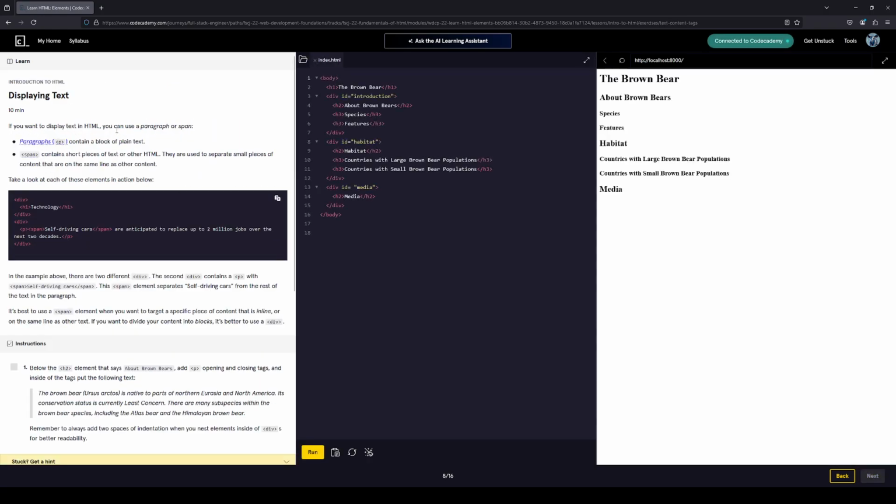Displaying text. If you want to display text in HTML, you can use a paragraph or span. Paragraph contains a block of plain text, and span contains short pieces of text or other HTML. They are used to separate small pieces of content that are on the same line as other content. Take a look at each of these elements in action below. P, span, self-driving cars are anticipated to replace up to 2 million jobs.